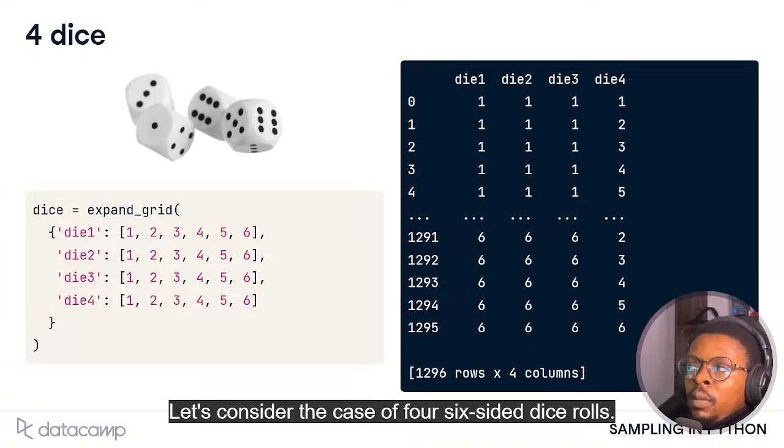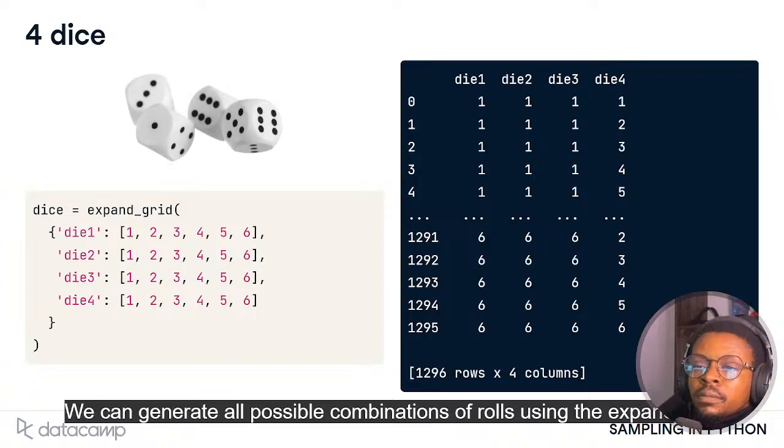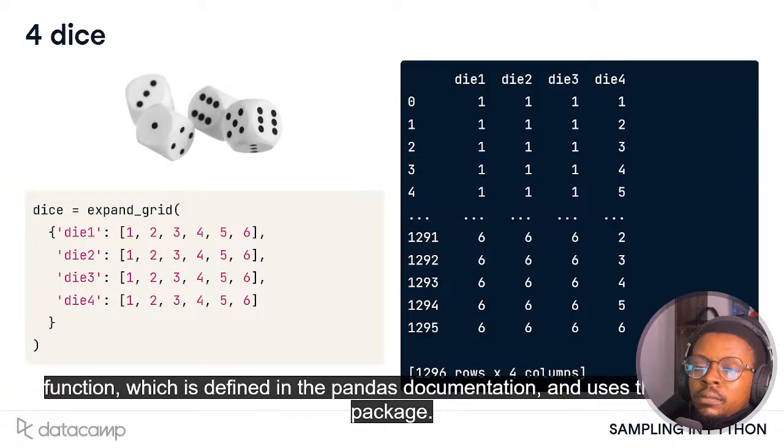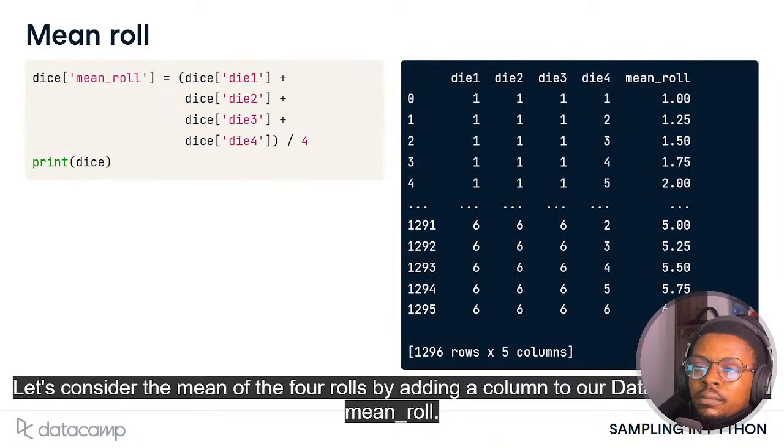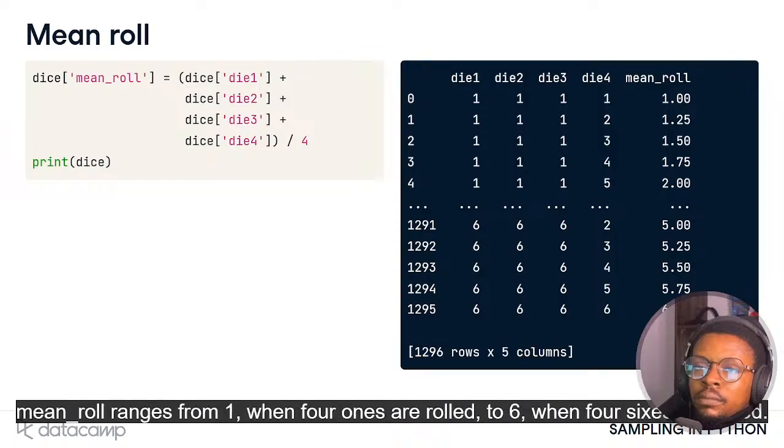Let's consider the case of 4 six-sided dice rolls. We can generate all possible combinations of rolls using the expand grid function, which is defined in the pandas documentation and uses the itertools package. There are 6 to the power 4, or 1,296 possible dice roll combinations. Let's consider the mean of the 4 rolls by adding a column to our data frame called mean roll. Mean roll ranges from 1 when 4 ones are rolled to 6 when 4 sixes are rolled.